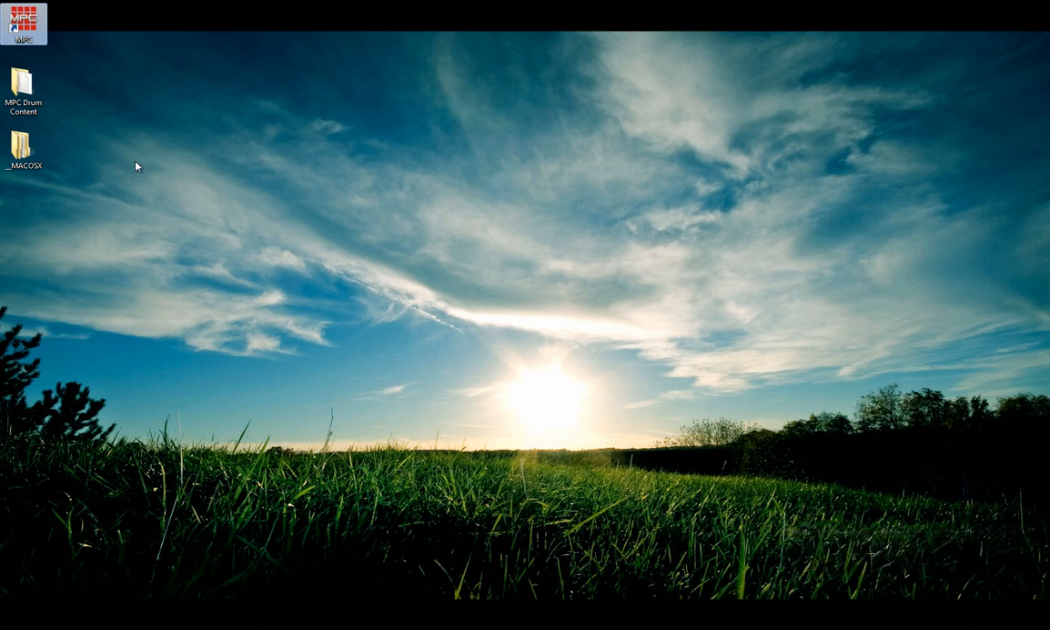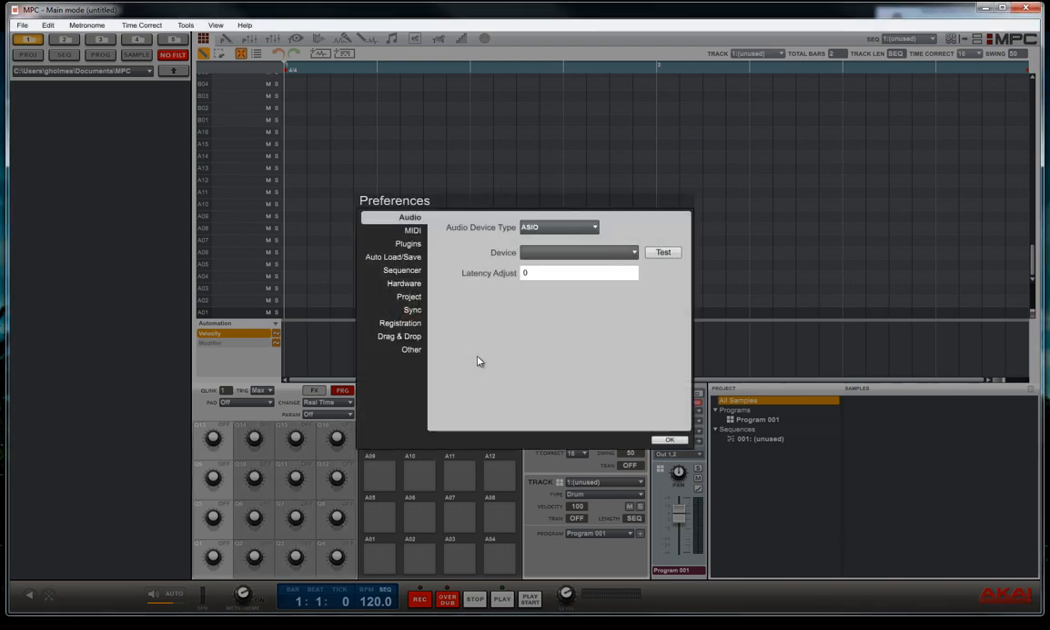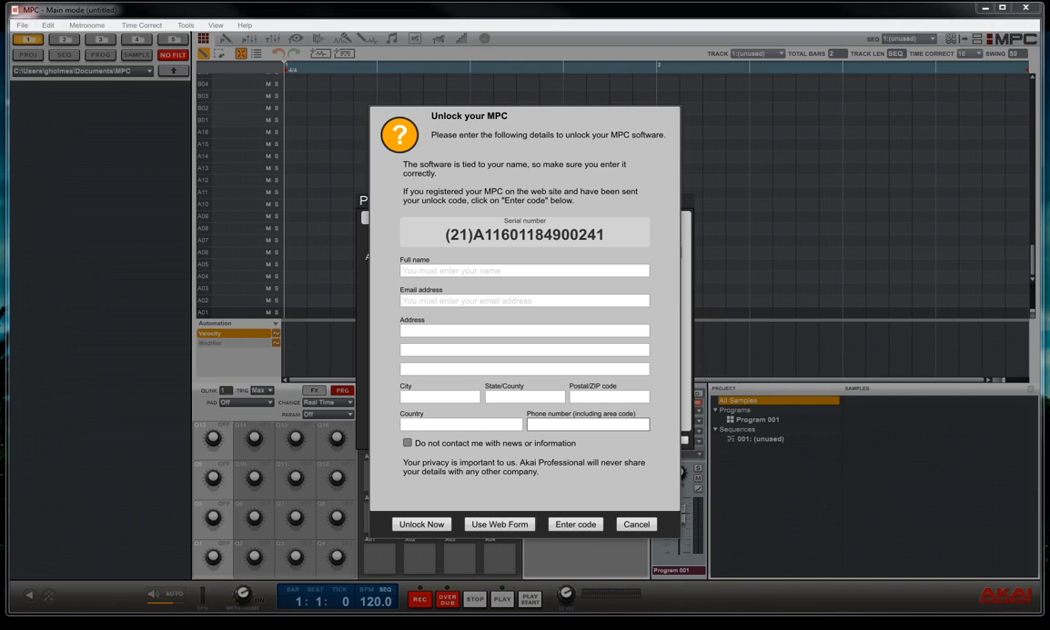Once completed, open the MPC software. You'll be prompted to unlock it. Choose Unlock Now. In the window that opens, notice that the serial number from your unit is automatically in the top box. If this does not happen, the driver installation may not have completed correctly, and a reinstallation of the driver may be necessary, or a reboot of your computer may be necessary. Otherwise, consider contacting Akai Pro Support for additional assistance.